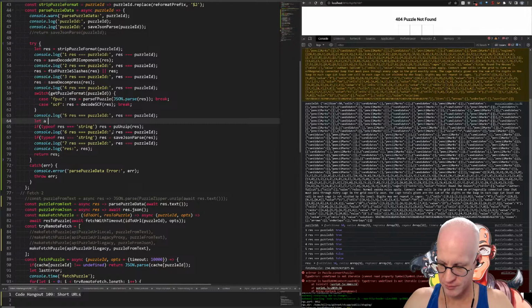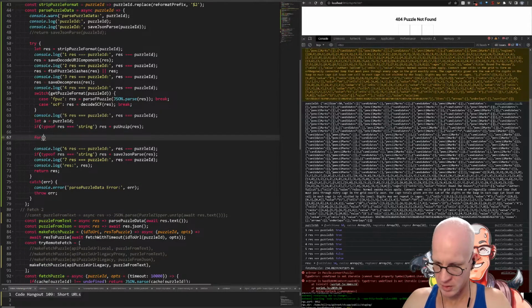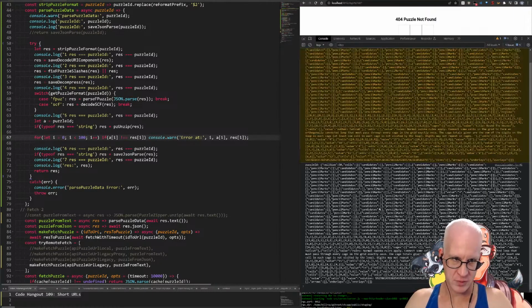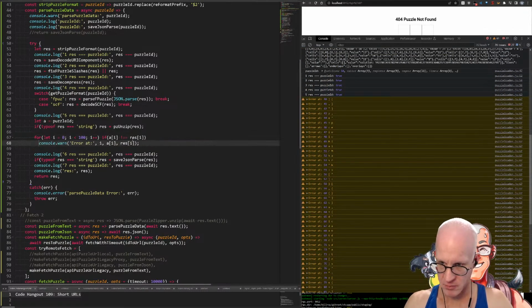Okay. And then if I go for let i equals 0, i smaller than 100, i plus plus, if AI is not equal to res i, console.warn error at i, AI, res i. 100 should not be too terrible. Error at 40.